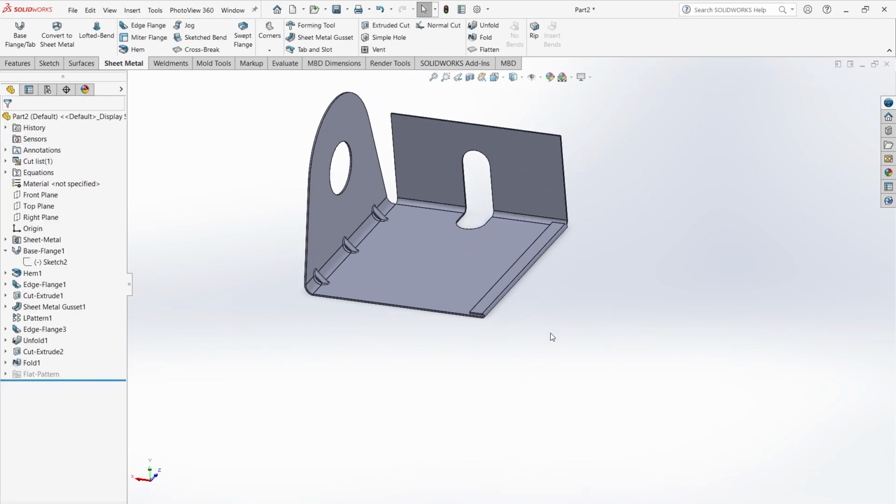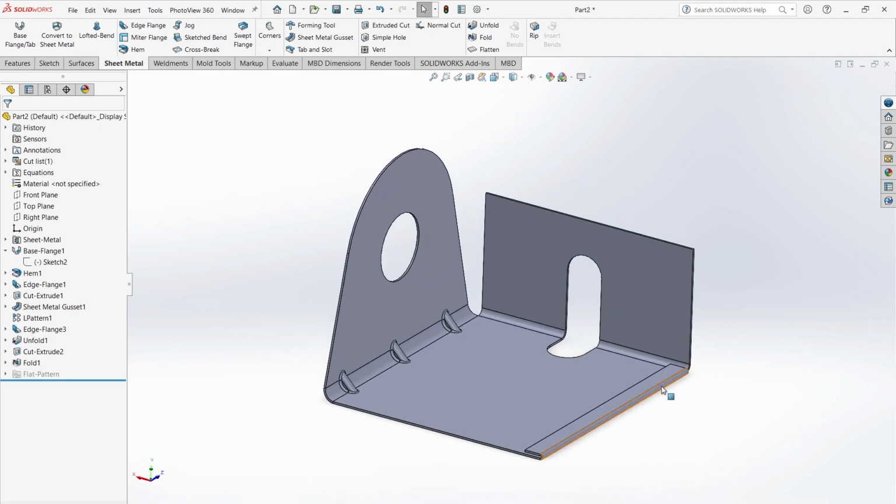So what next? I can take off sheet metal. Okay, so this much is enough. So this is the sheet metal part that we have created.